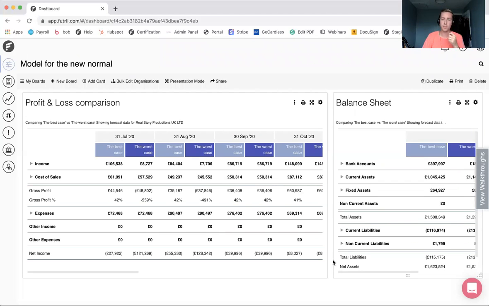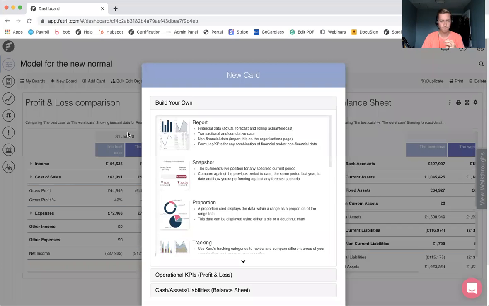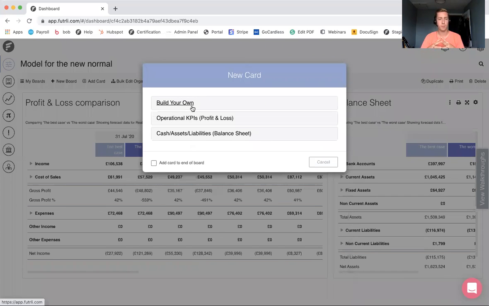But we can now put in some extra visuals to really add that Futrli touch, and really bring it to life a bit more. So if we click Add Card, we're going to stick with the comparison option because we've got those two forecasts there. We want to be able to see the impact of one to another. What does that mean to the client? Which option should we go with?